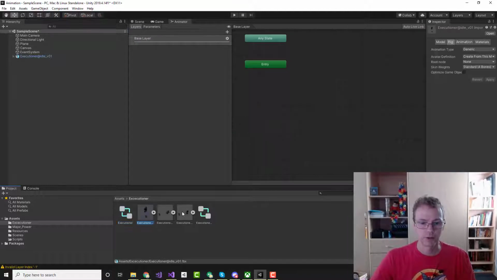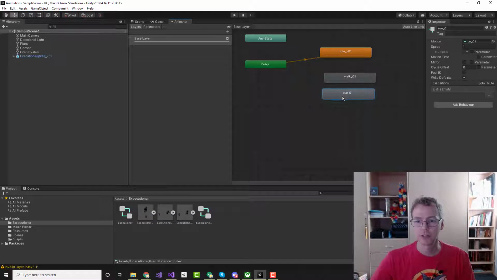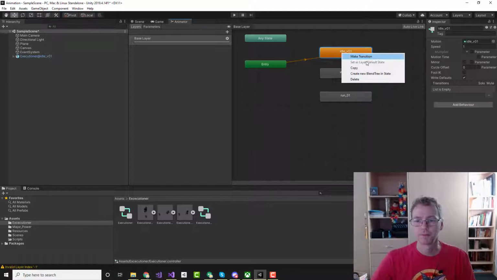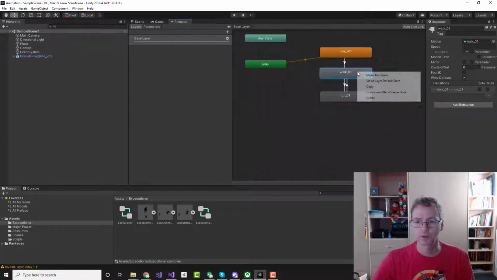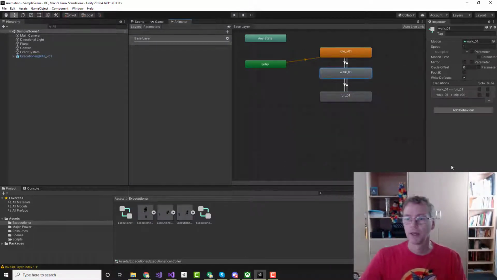And once again, let's start by just putting our things on here. But this time we're going to set up transitions between the animations. So we're going to go from idle, I want to transition to walk. From walk, I want to go to run. From run, I want to go back to walk. From walk, I want to go back to idle.